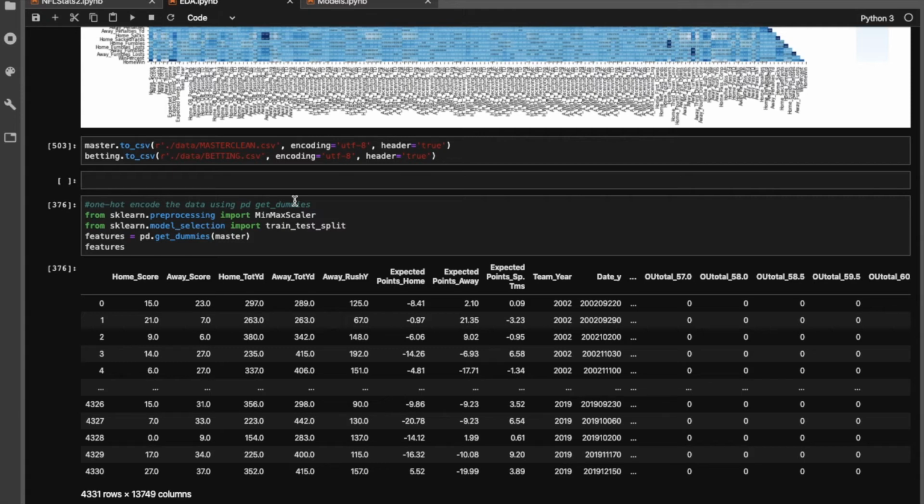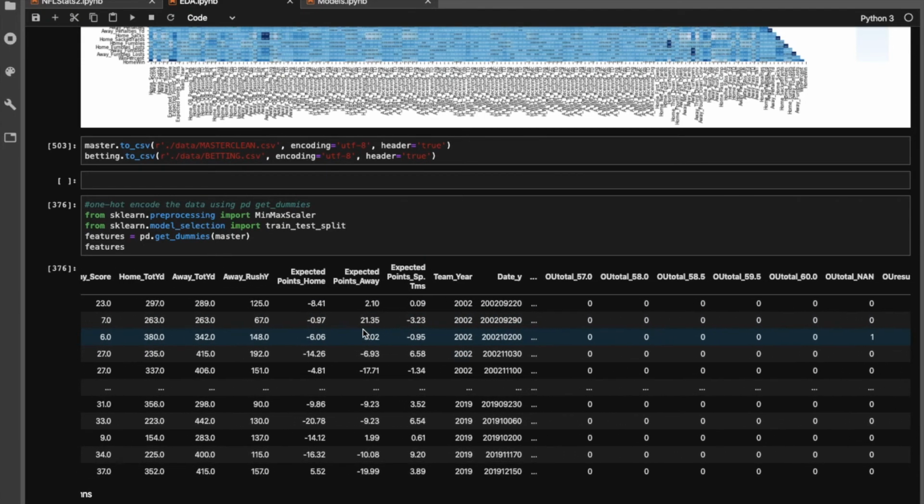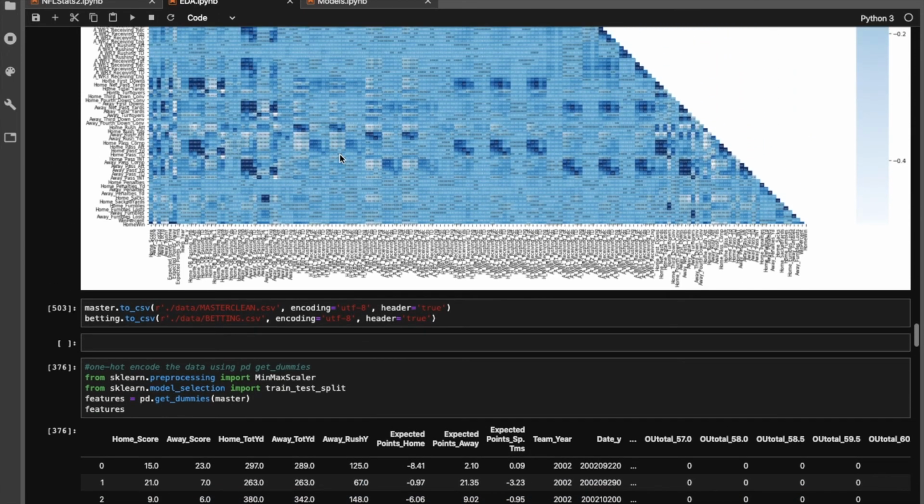When I thought about it a little bit, I would be training my model on data after the game was completed. And if I wanted to predict the winners and losers, I would not know all those game stats that I pulled. I wouldn't know the away total yards, the home score, away score. So everything that I pulled was basically unusable.